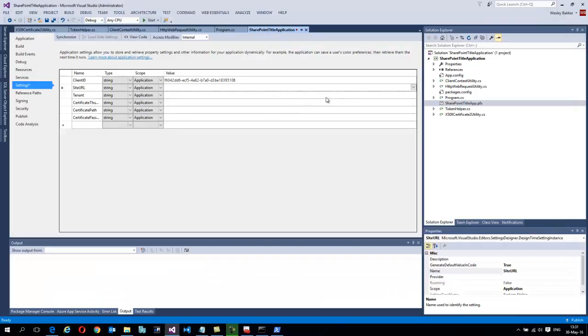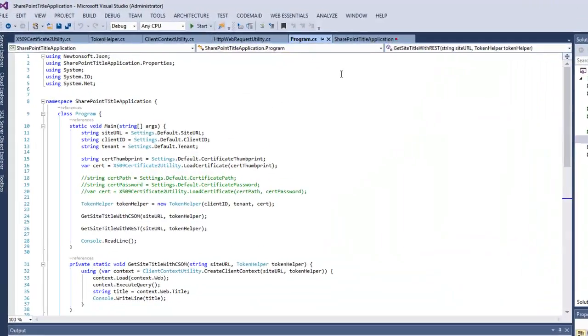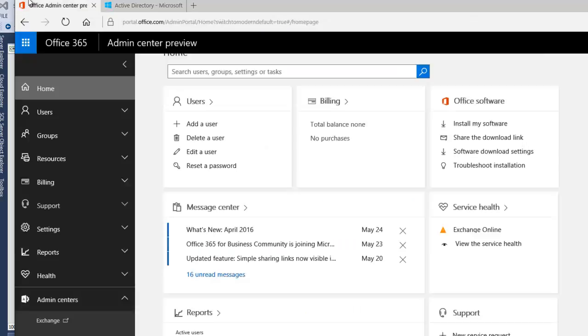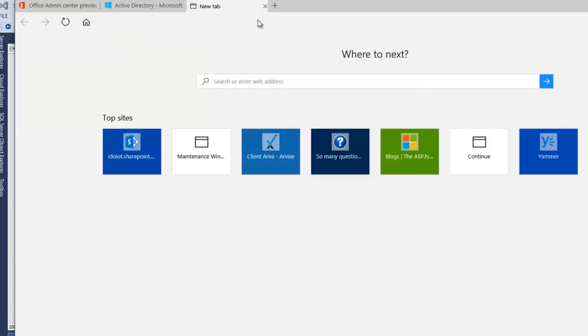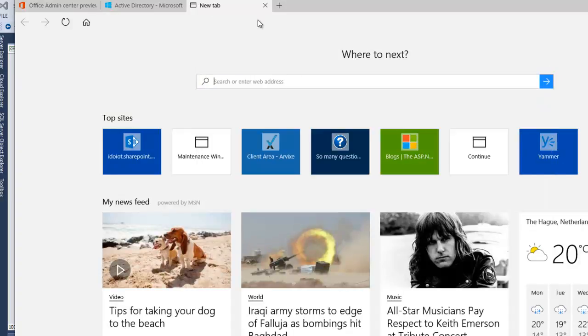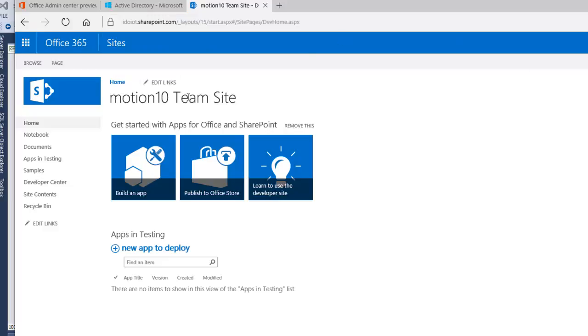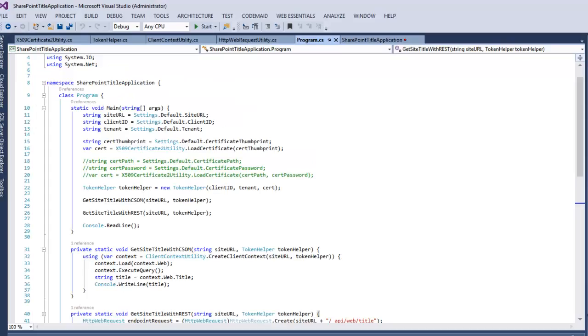So let's see what my program is wanting to do. Well, actually my program is trying to load the client context of a specific site. So let's see what SharePoint site we have. I have idoiot.sharepoint.com. There we are. So the site URL that I want to fetch a title of is idoiot.sharepoint.com. We can see that it's called Motion 10 Team Site. We'll see that back when we run the application, if everything goes well.